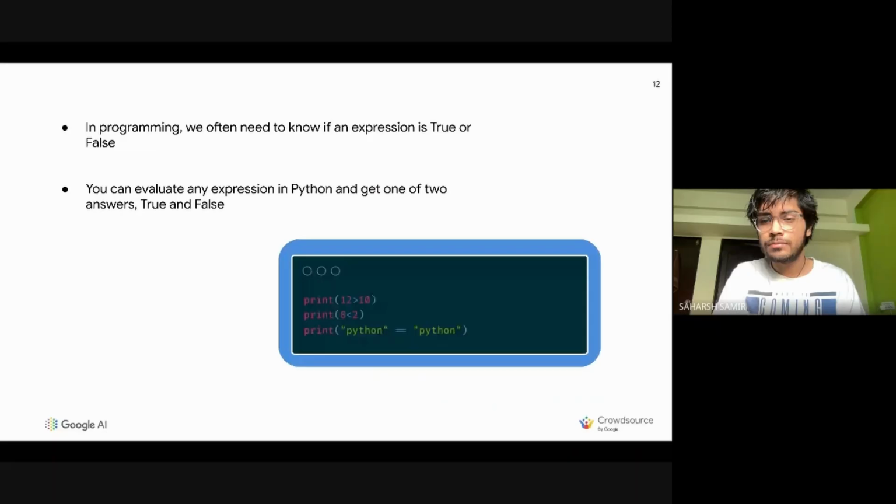So let's also try to run this. With our expectation, it should output true, false, and true. So let's see if that's what we get. Yeah, we get true, false, and true.